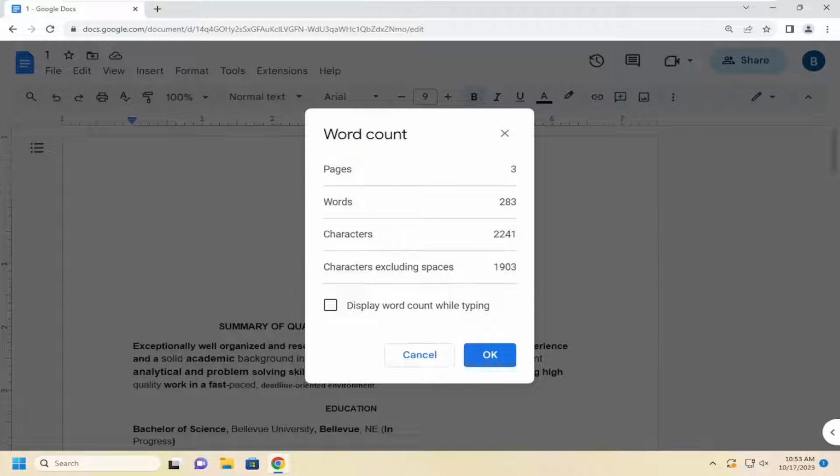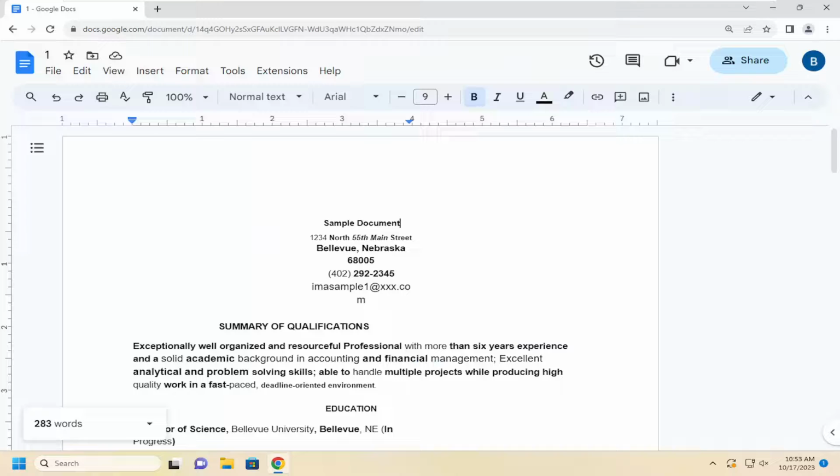At this point, it'll give you a breakdown of how many pages are on your document, how many words, characters, and characters excluding spaces are included on that document. And you can also display word count while typing by checkmarking that box in there and selecting OK.